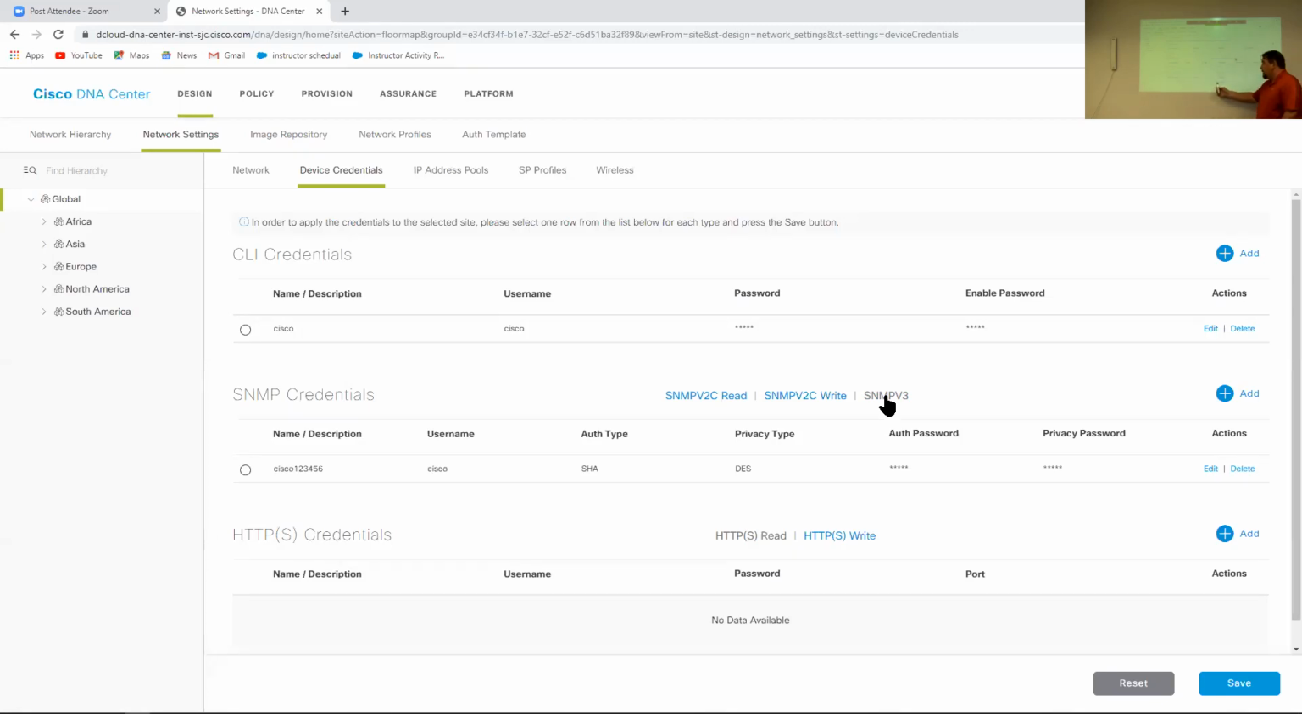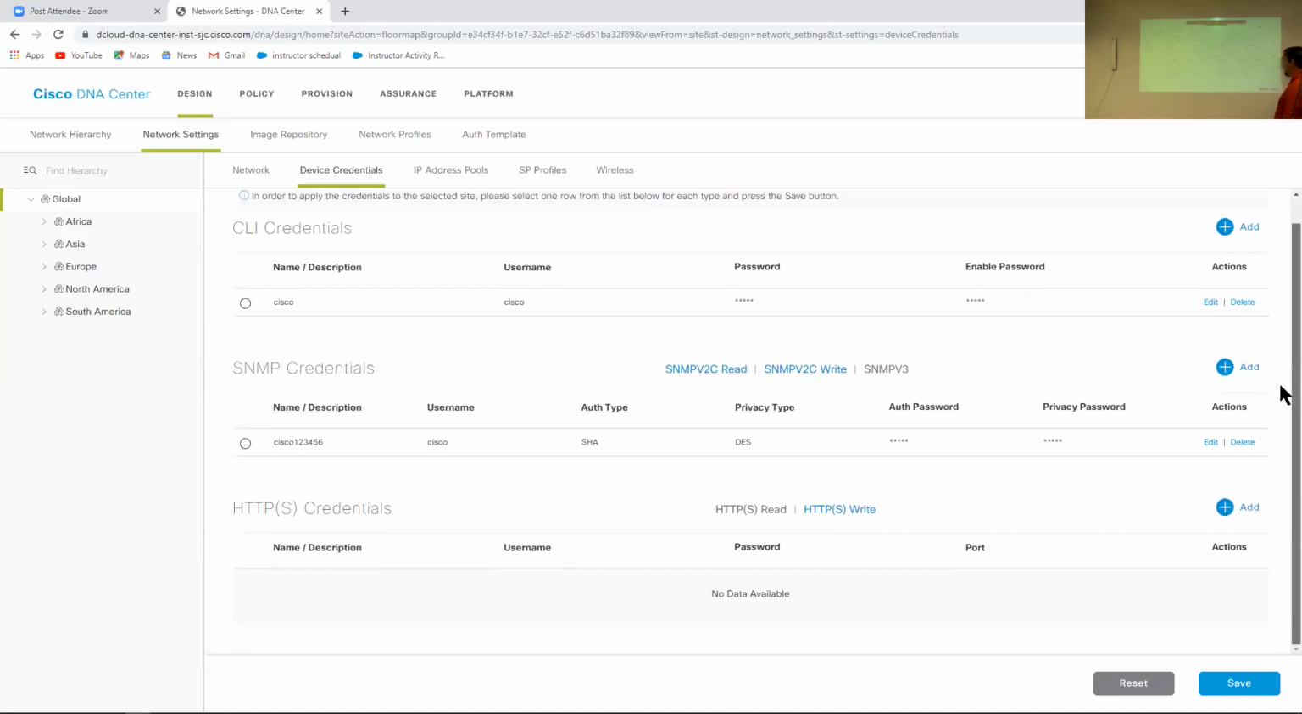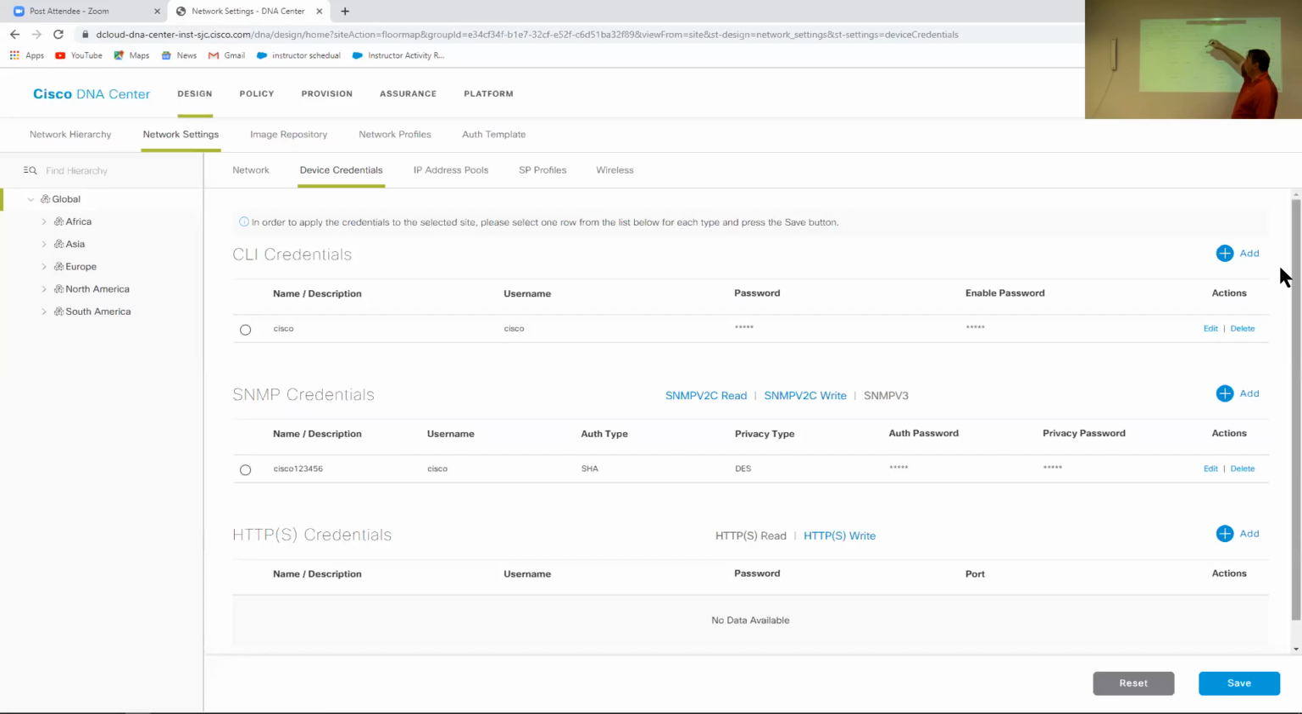If you're using the HTTPS server on the different devices, you can set up HTTPS credentials as well. That's pretty much all we got for those data credentials.